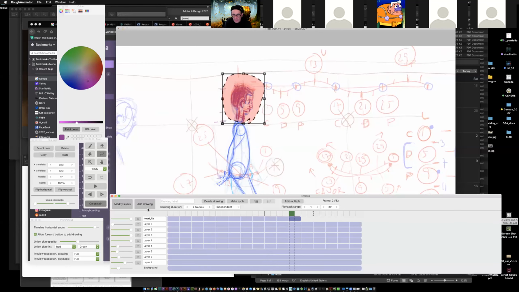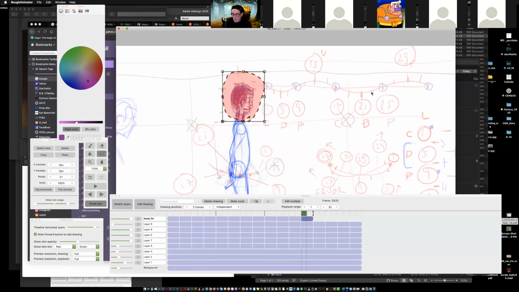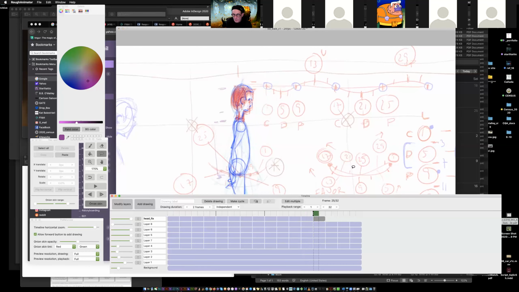Add a drawing after. And then paste it. 1, 2, 3, 4, 5, 6, 7, 8, 9, 10, 11, 12, 13, 14. Add a drawing after. Paste it. And this is drawing 23. So it's only going down half of that. 1, 2, 3, 4, 5, 6, 7. Add a drawing after. This is drawing 25, so just paste it and leave it alone.